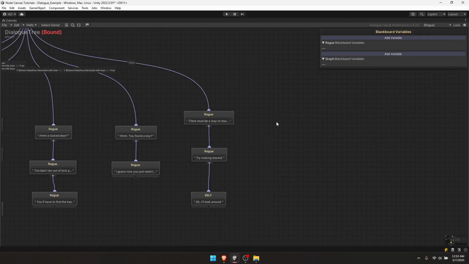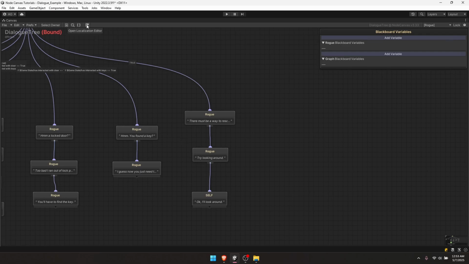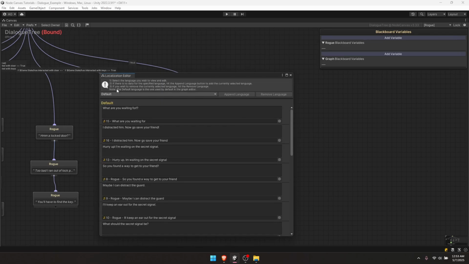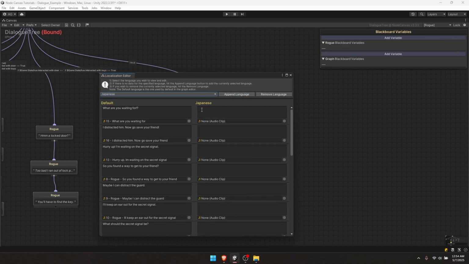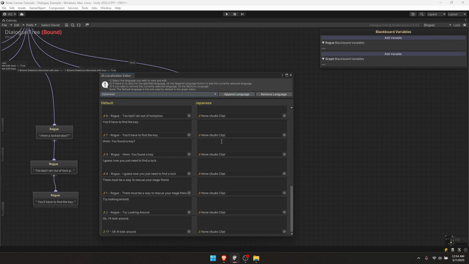The dialogue module also comes with a localization system. So you can change the text or the audio depending on the player's language. To do this, just click this flag up here to open the localization editor. So for example, let's add some Japanese translations. I choose Japanese here. There are no Japanese localizations, so I will click append language, and that's going to generate all these entries for me, where I can override the text and the audio.